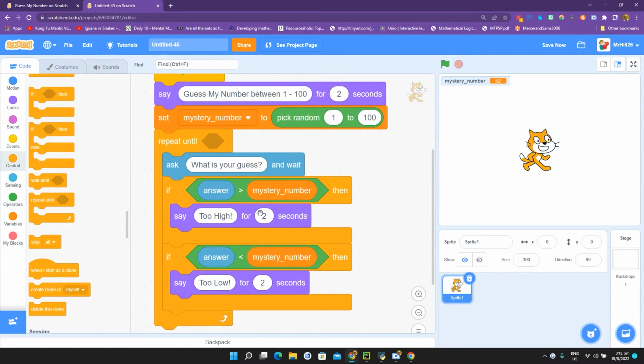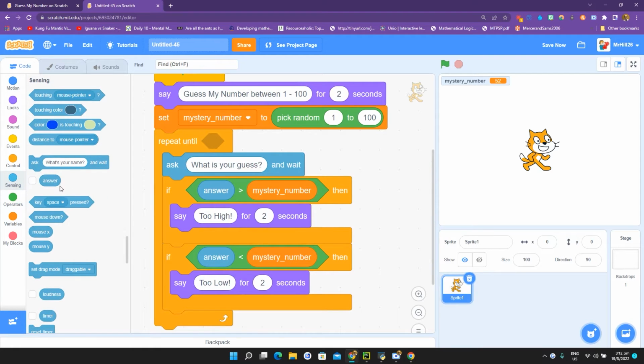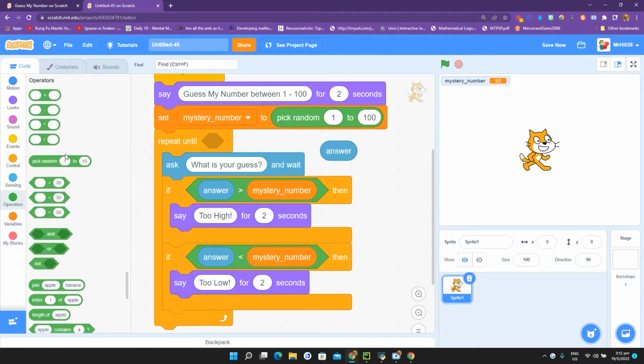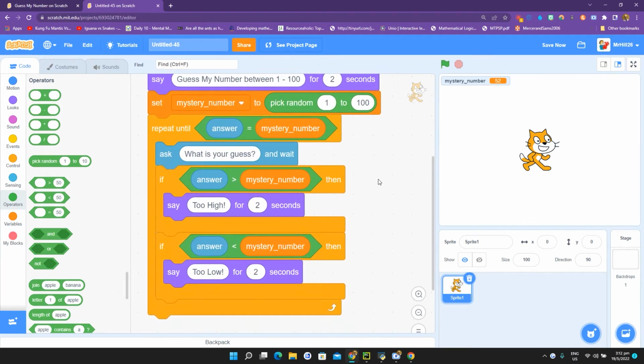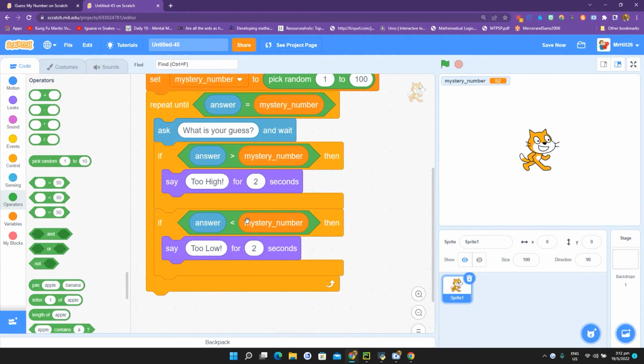And we're going to repeat until the answer, and then we need to go back to operators, equals the mystery number. Now, I'm sure that makes sense to you. Basically, it's going to keep doing the game until our answer is the same as the mystery number variable that's up here. Now, we're pretty much finished. The only thing that we need to figure out now is we need to make sure that when we do get it right, that Scratch Cat says something and rewards us.